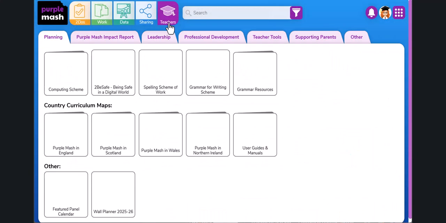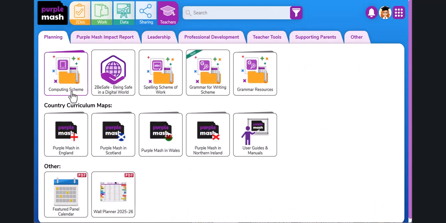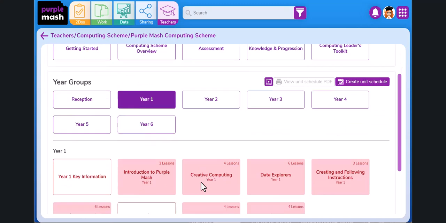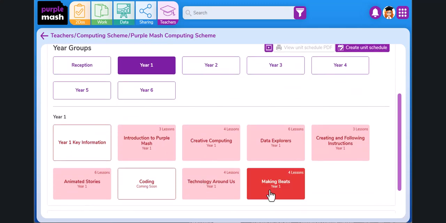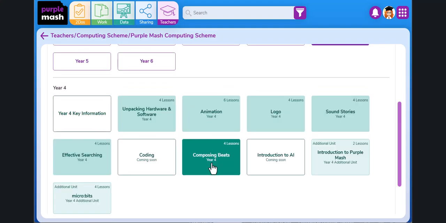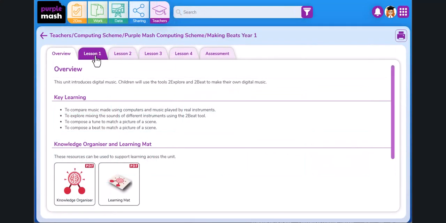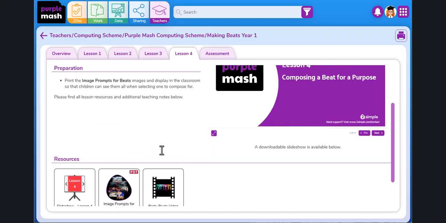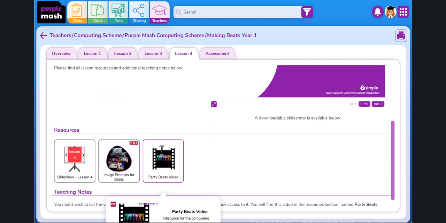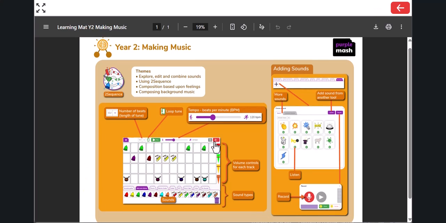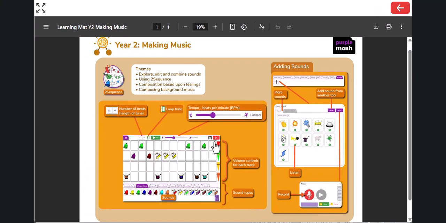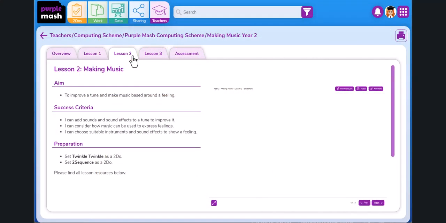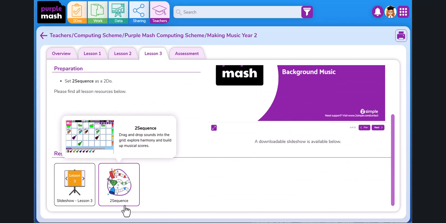If you are looking for inspiration on how to get the most out of these creative music tools, you can find units and lesson plans ready to go in our computing scheme for Year 1, Year 2 and Year 4. The Year 1 Making Beats unit has 4 lessons focusing on creating drum and percussion compositions using To Beat. The Year 2 Making Music unit inspires children to explore, edit and combine sounds using To Sequence.